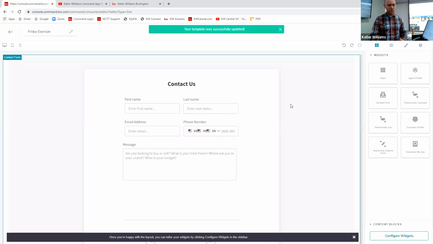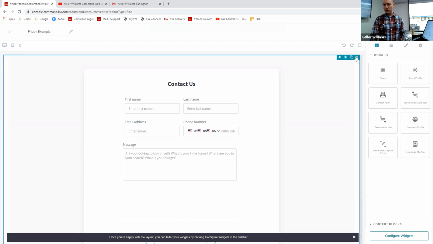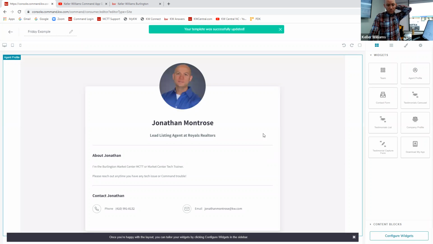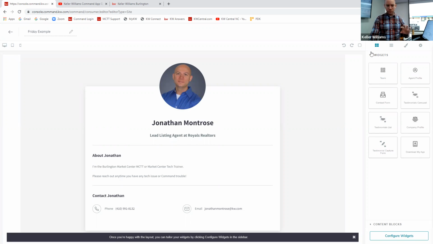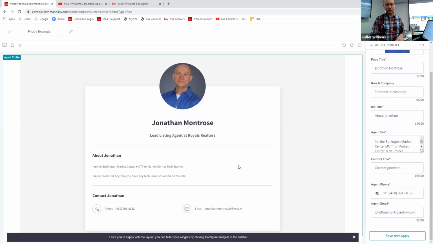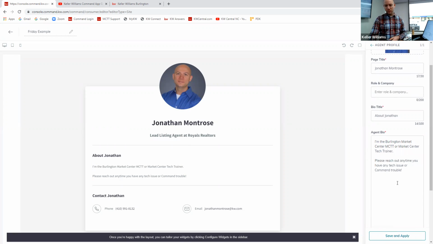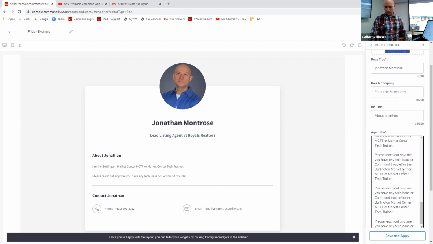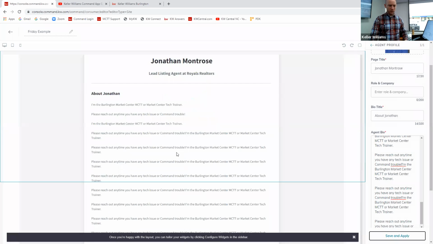Contact form, if somebody wants to get in touch with you. I like the agent profile the best because I find that it's the most flexible, and I'll show you why I say that. Once you pull that over, whatever you're going to put around there, go to configure widgets. You can fill all of this stuff out. Generally speaking, if you just want to have block text, this is the best place to put that because you can fill it out indefinitely. And apply. And you can just keep on going.